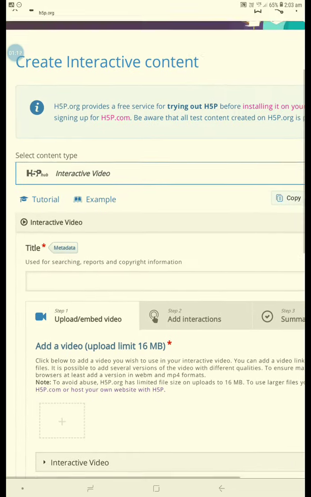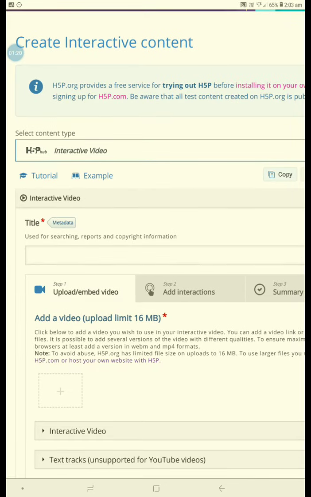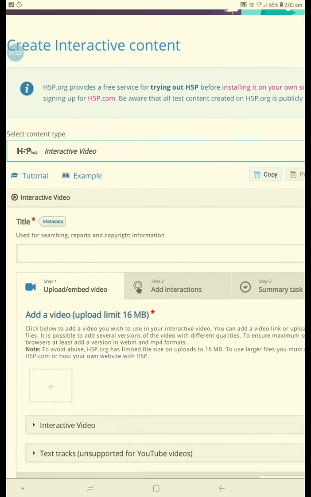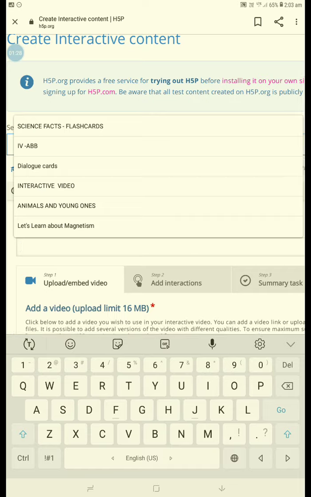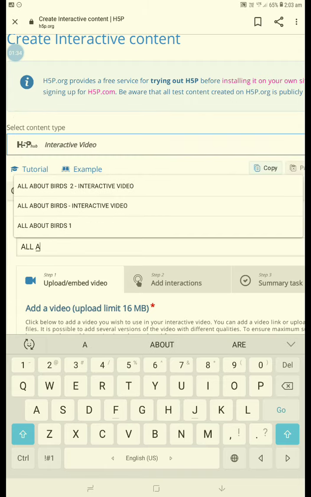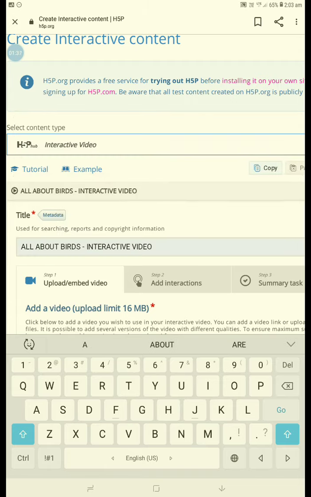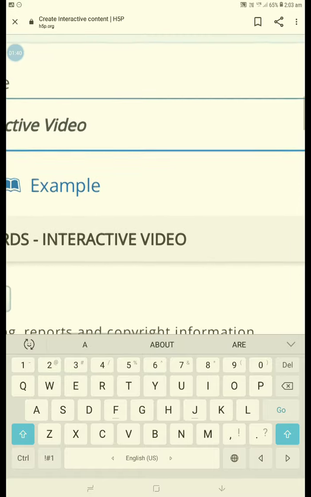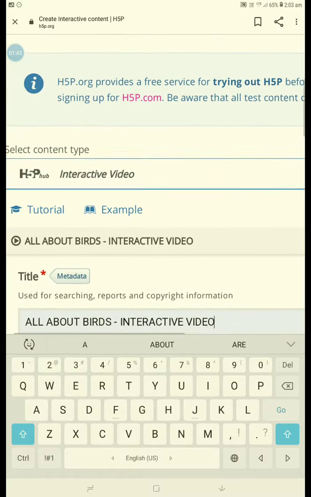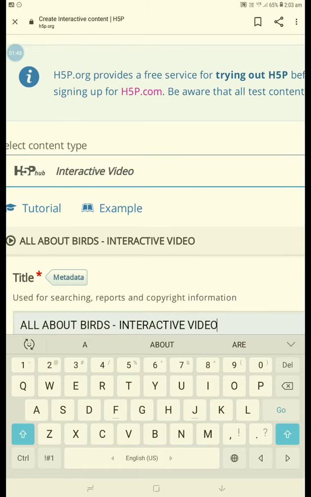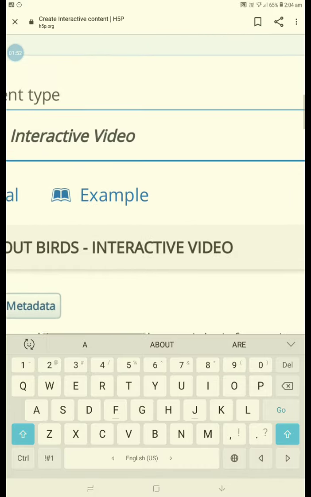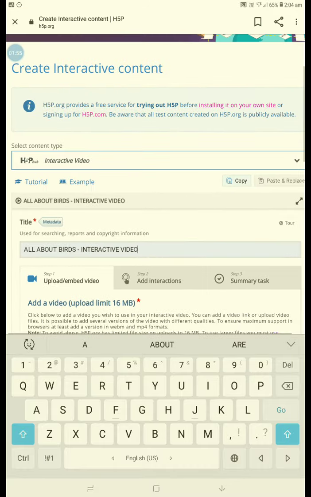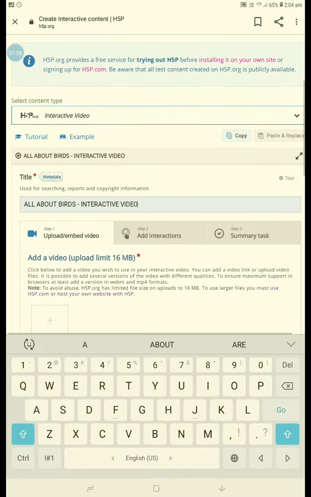The interactive video working page is now opened. The foremost thing that I need to do is type in the title. Suppose the topic is based on birds, I want to type "all about birds interactive video." Remember to write "interactive video," because whenever we want to pick up the content that we have created, we know that the topic is all about birds and the technique used is interactive video.